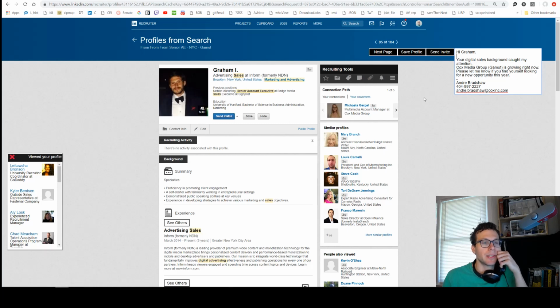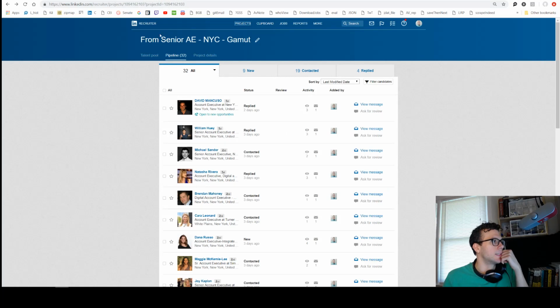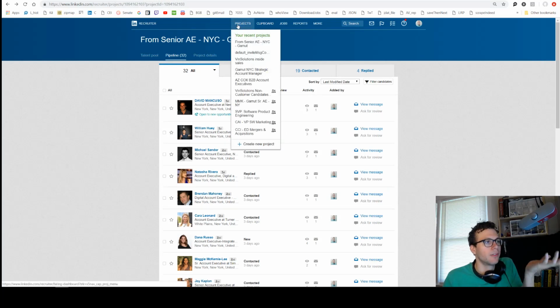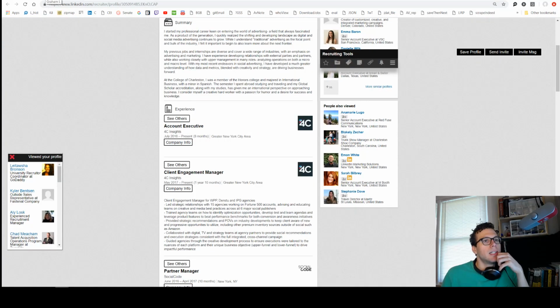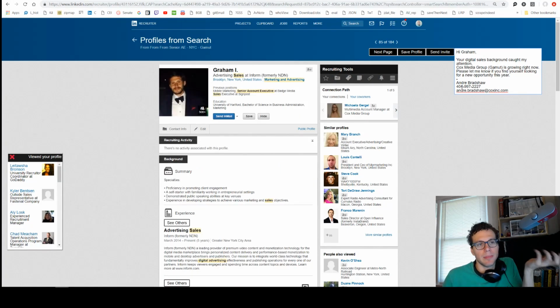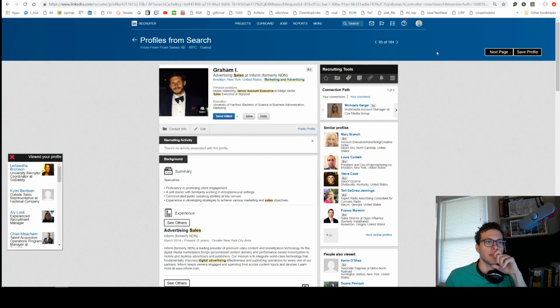If you're not in a project, it will create a new project for you, and it calls it, what is it? Default invite message container. And saves that message there, and then anytime you're not in a project, it will pull whatever the last message is that you sent and load it in here for you. So yeah, then just click send.